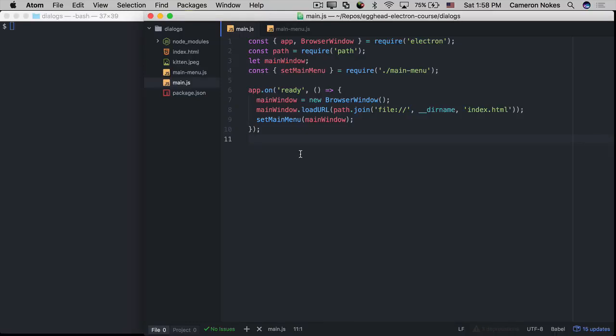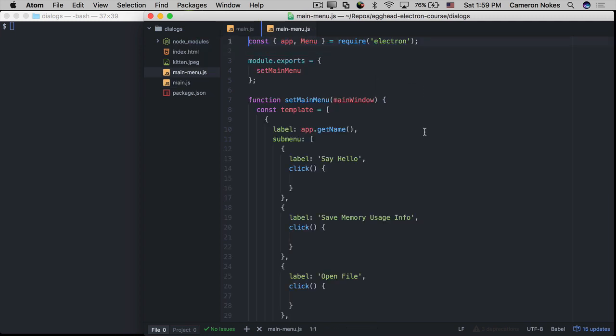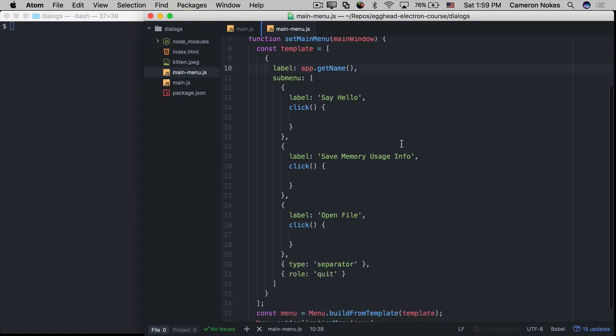So we've already set up our main process JavaScript that's creating a browser window here, and it's loading in index.html. And we're also setting a main application menu, and we're doing that in this main menu.js file. We just have a single top-level menu item, which is the application name, and then under it we have three menu items. We have say hello, save memory usage info, and open file.